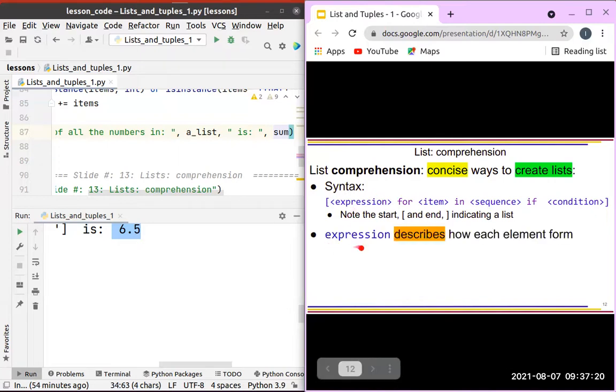So expression describes how we are going to form each element of this new list, right? We know that expression evaluates to a value, and that evaluated value goes into the list. Always in a programming language, an expression evaluates to a value, and then that value goes into the list.